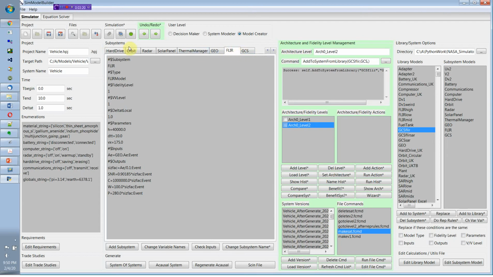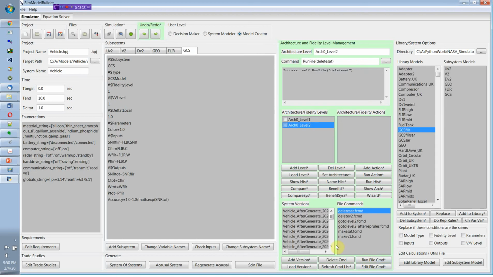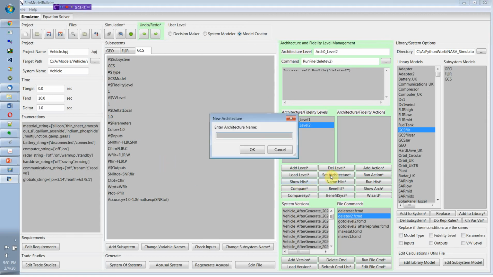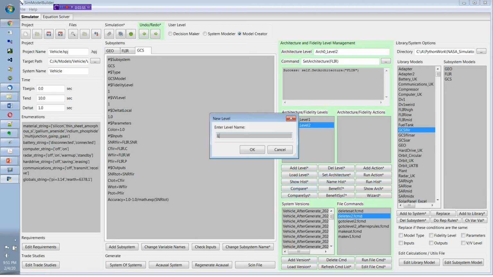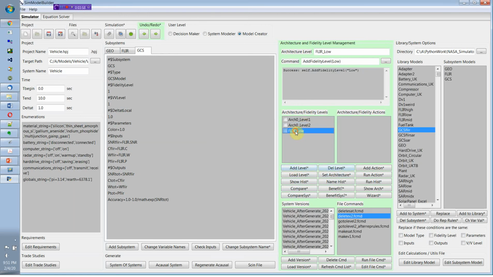We've built it. Let's take away, while we're at it, the satellite model and the V2 model, just to get them out of the way. So we'll do a delete sat here, and we'll do a delete V2. And so now we have just the payload model of interest. At this point, what we can do is set the architecture. We want to set it to be something descriptive. We'll call it FLIR. And then we want to add a level. We'll call it low. So now we have the FLIR low architecture and fidelity level.